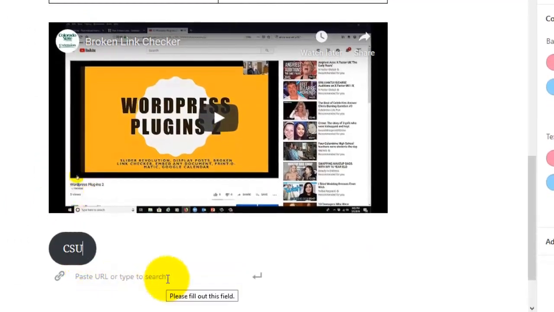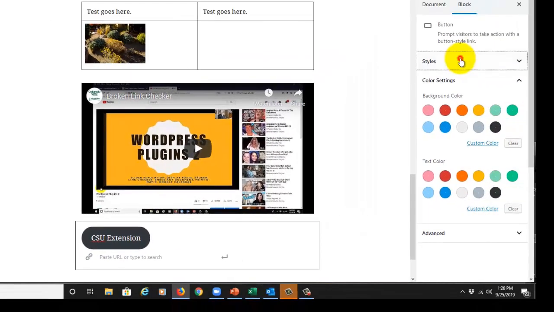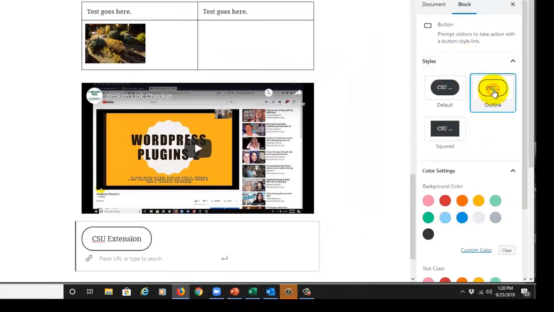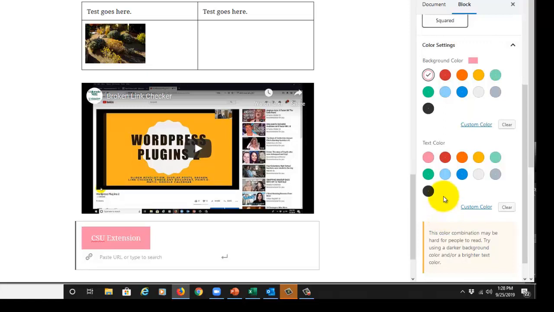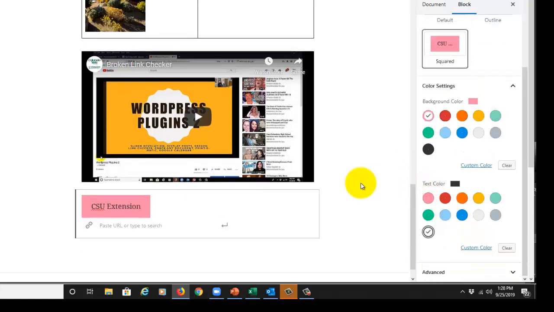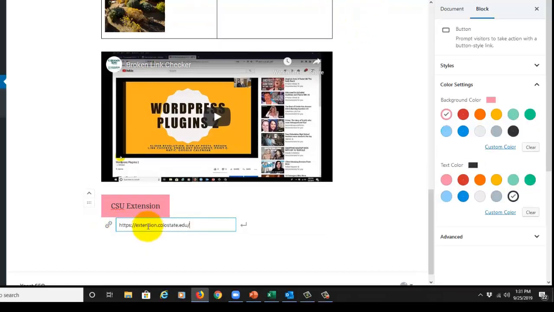I'll put CSU extension. With that button selected, I can work with the style of the button to make it clear or squared. I can change the background colors of the button, and I can change my text color as well. The actual URL for the button goes right here. And here's that URL to CSU extension, so I simply click apply to apply that to the button.